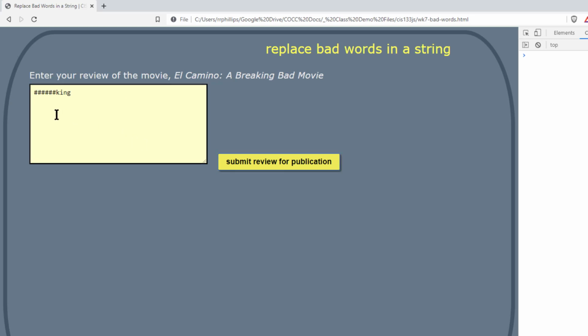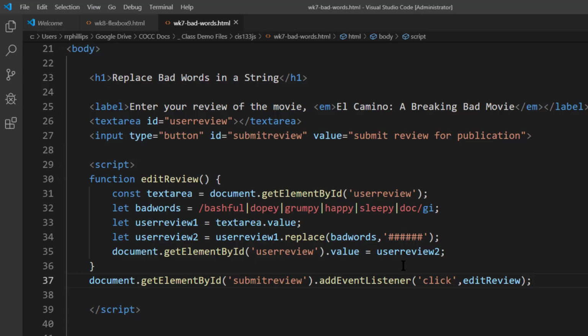it'll replace that portion. So probably not the most professional method, but the goal here was to use the JavaScript replace method in order to fulfill this particular goal, which is replacing bad words in a text string. So there we go, and have fun.